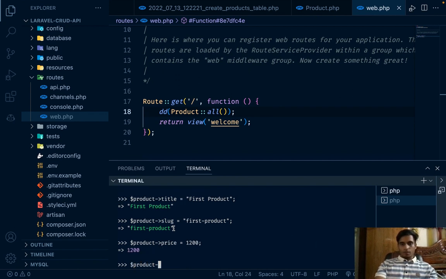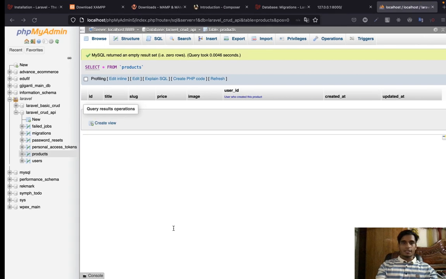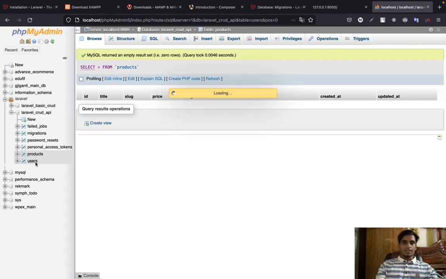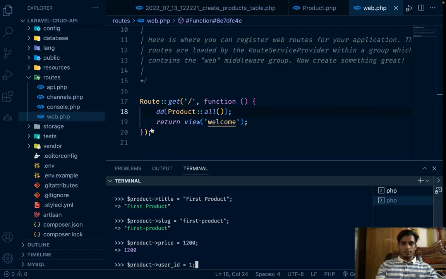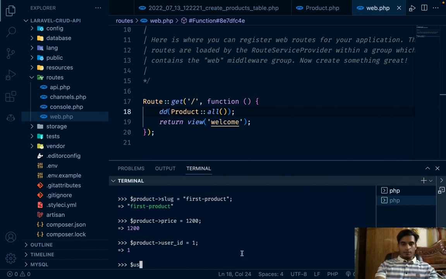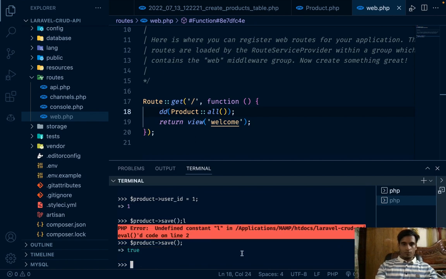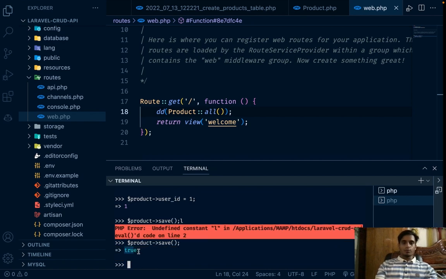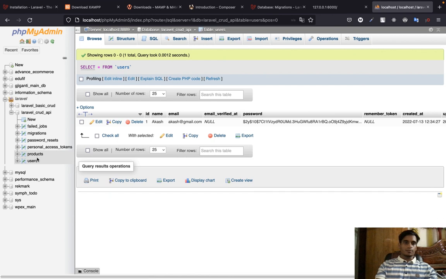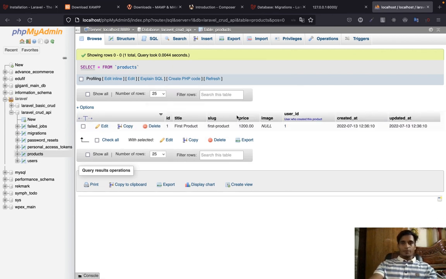product user ID, because this is mandatory, right? User ID is 1 because we have already created a user whose ID is 1. So I just give this user ID, and then we can just save this. Sorry, not user, it would be product. $product->save(). Oh, it's true. So that means the product is created. Let's just reload these products. Wow, great, we have created a product also.